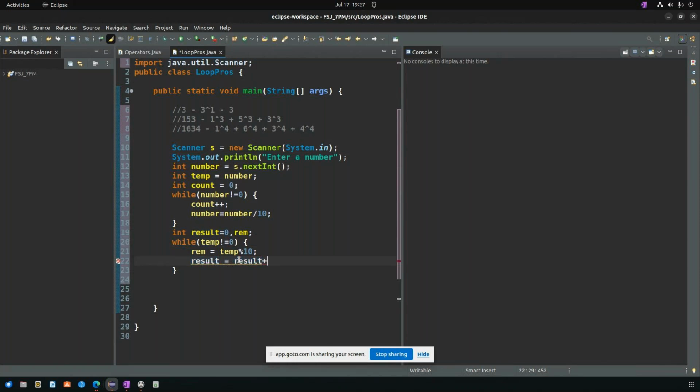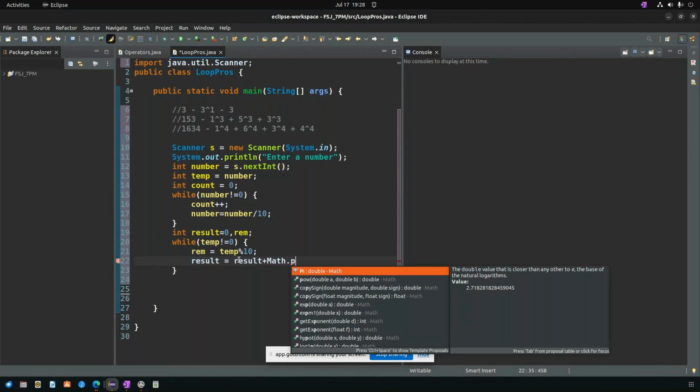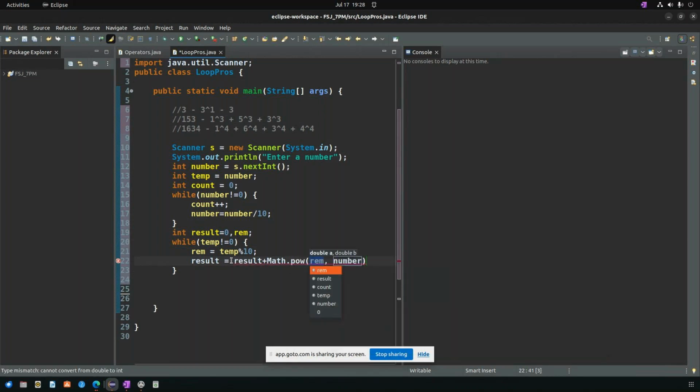So we have a function called power actually, POW. What this POW will do is the power, Math dot pow. We need to put the remainder and the count. So remainder and the count. For example, if you are getting one here, remainder, comma, count.